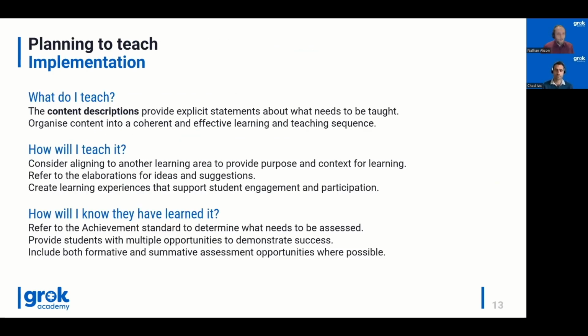This slide we put in as well in the previous presentation. Just a reminder that the content descriptions in the curriculum are there to tell you what to teach. They're explicit statements about what needs to be taught. And there are elaborations to help you get some ideas around how you will teach it. And then how will you know that the students have learned it? That's the achievement standard that you refer to for that.